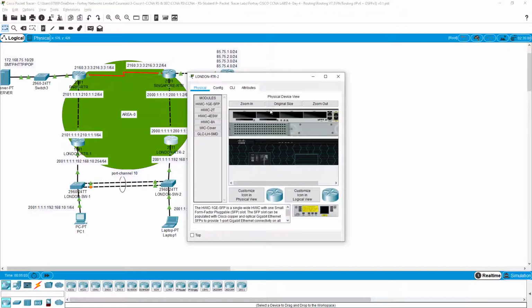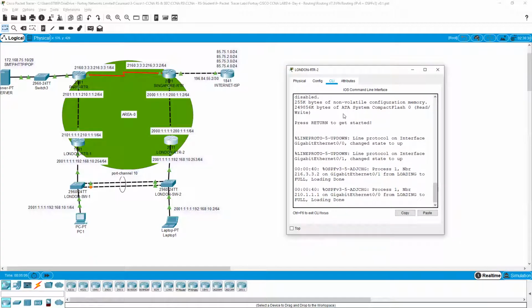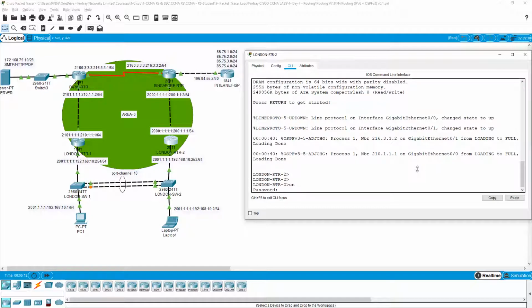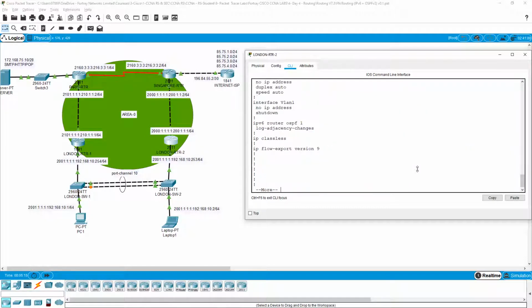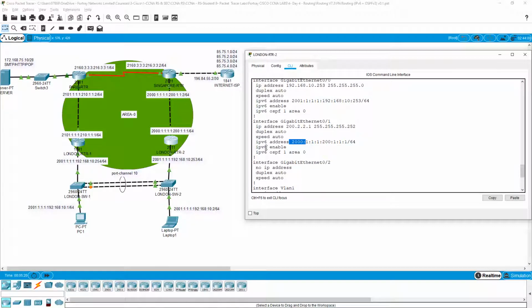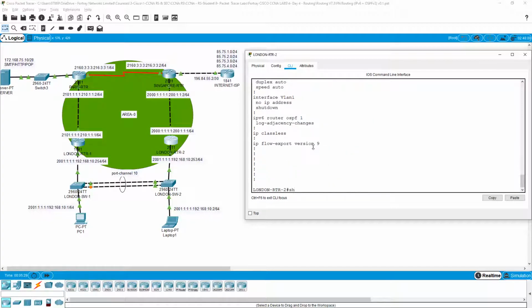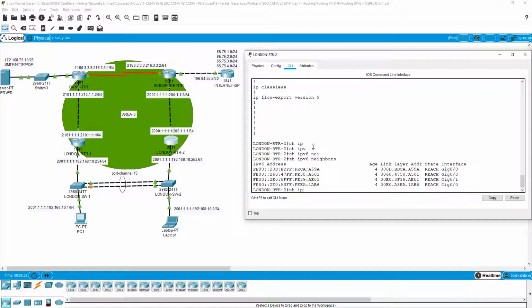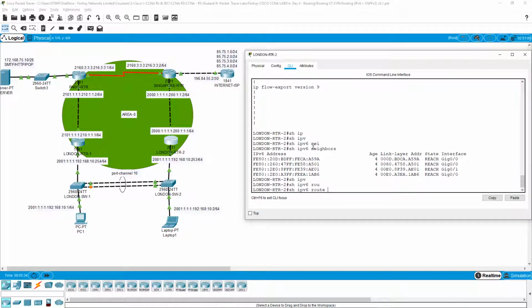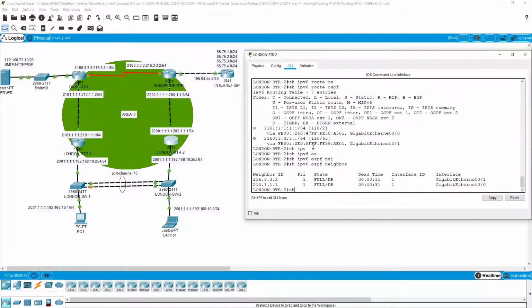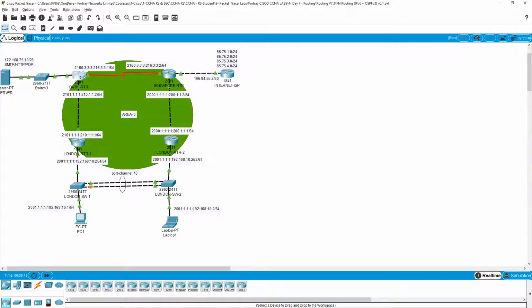And similarly on all these routers, we do the same thing. So ipv6 router ospf is the global command, then on each interface you say ipv6 enable, ipv6 address, refer to this, and then say area 0 or area 1, whatever it is. Show ipv6 neighbor, show ipv6 route ospf, show ipv6 ospf neighbor. These are the two neighbors we have, this router and this router.